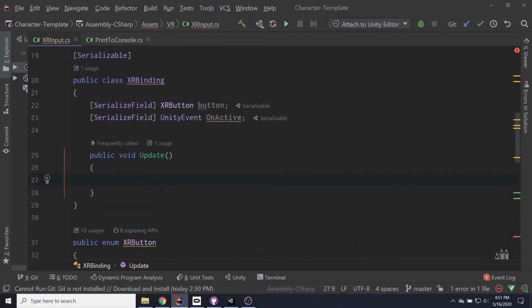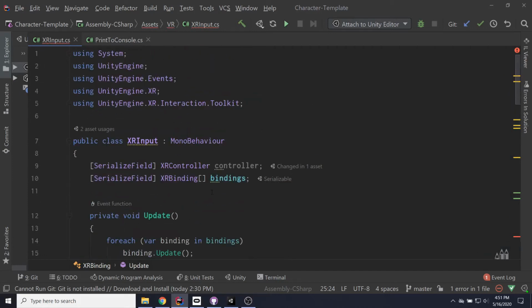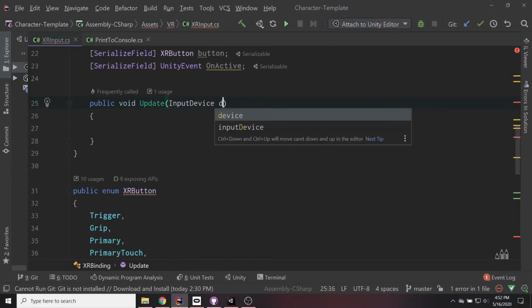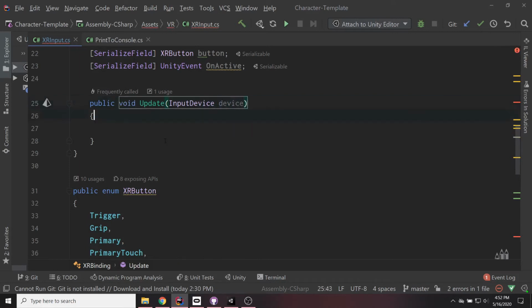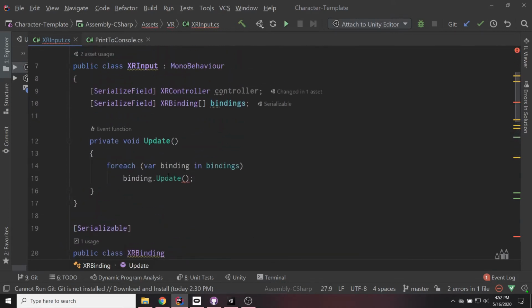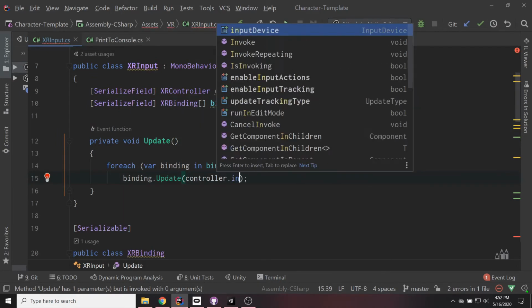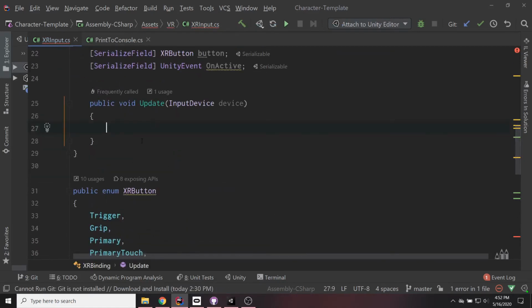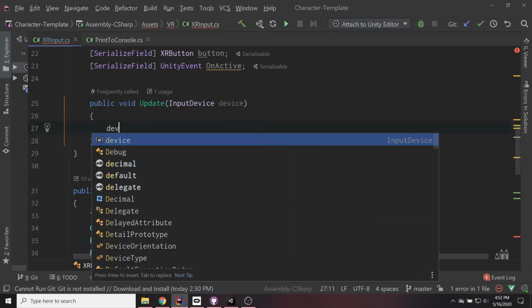Now to actually get it in our update, this is going to need a reference to that device, or that input we had earlier. So I'm going to look for an input device. I'll just call it device. And to call this in the update, I'll use controller.inputDevice. And then here, we'll just put that logic we had before.